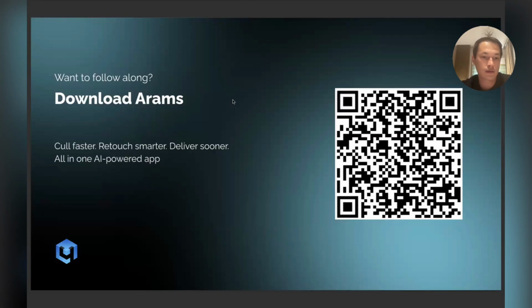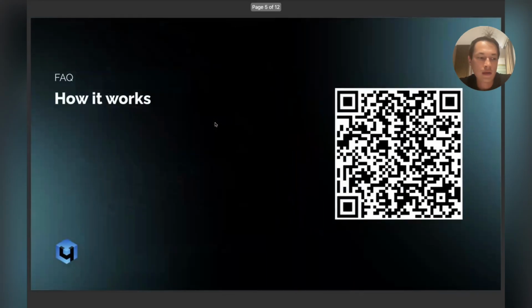But let's go and answer a few questions. A few of the most popular questions that I get about ARAMS: whether it's free. So ARAMS is free. You can use it completely free for manual culling and color corrections and other stuff. But if you want, you can use paid functionality such as culling and retouching.